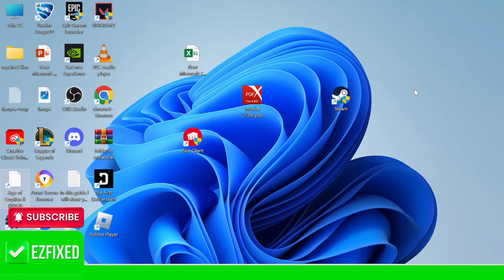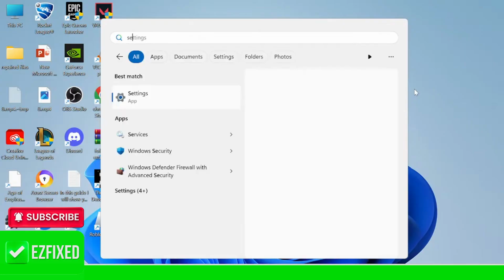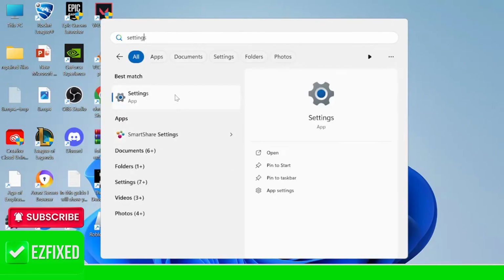In this tutorial, I will show you how to fix the issue where your mouse cursor goes off the screen inside of the Roblox app. So to fix this issue, you will first need to come over to the Start menu, and we're going to search for Settings and then just head over to the Settings app.